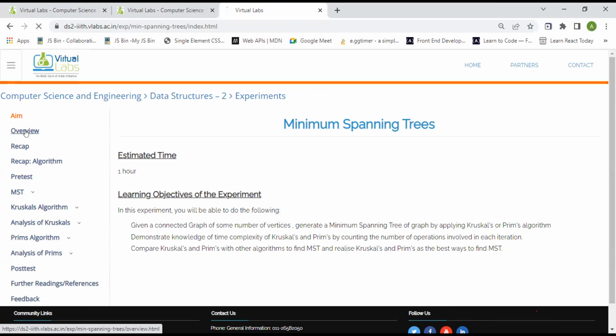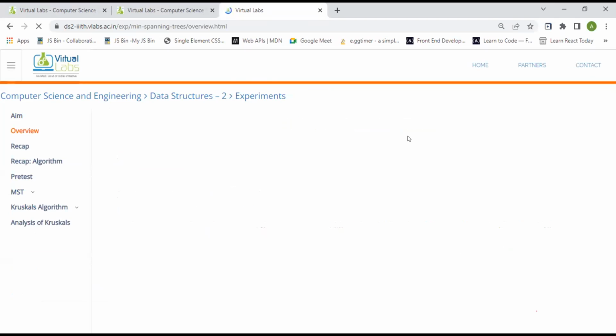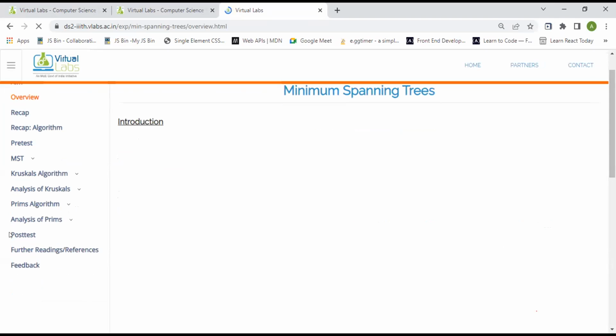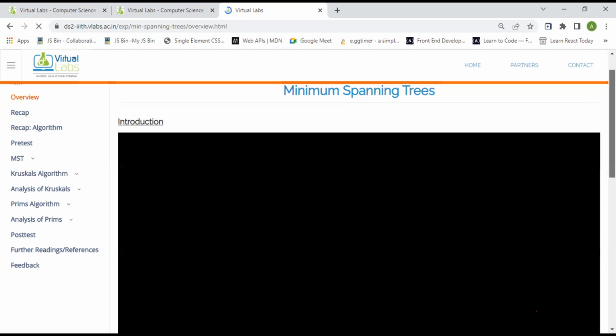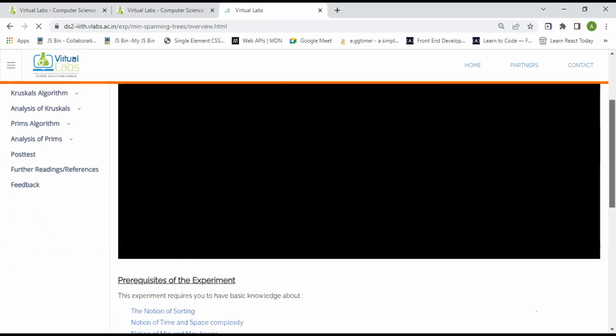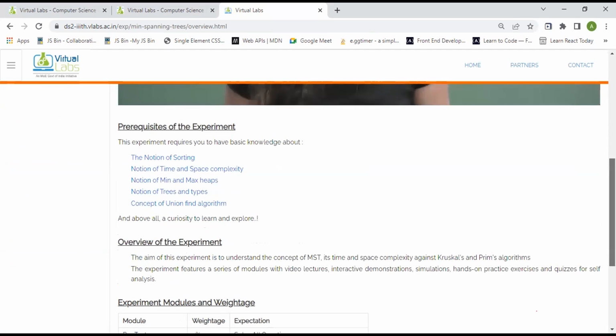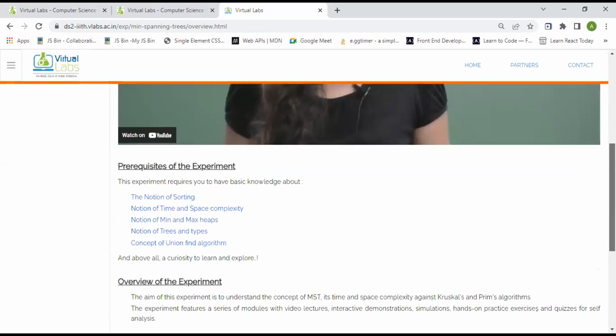I'll go to the overview section, where there is a video which helps us to navigate through different sections of this lab or this experiment. And along with this, the prerequisites part of the experiment and the overview of the experiment and experiment weightage and modules are provided here.